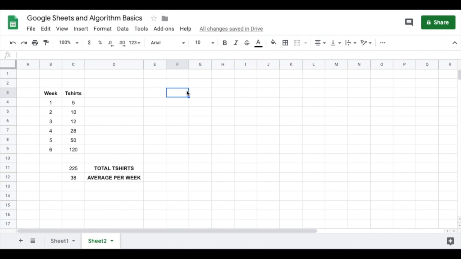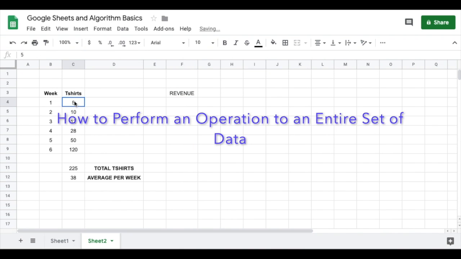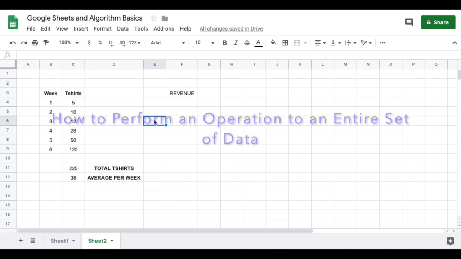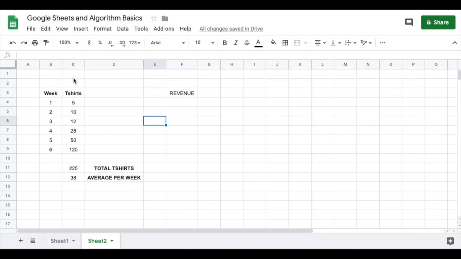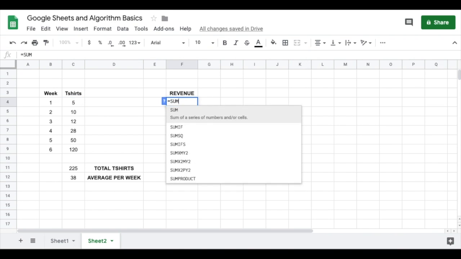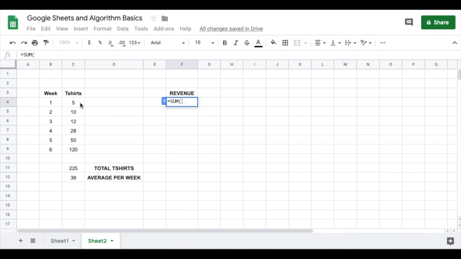Next, I'm going to make a column called Revenue. And this is going to show you how to take an entire set of data and do an operation to it. So not add them together, not average them, but do some other operation like multiply. Okay, because revenue is calculated by taking the number of items sold times the cost of that item. So if I do equals sum again, and I take the number of t-shirts I sold for the first week and multiply it by however much the t-shirts cost.